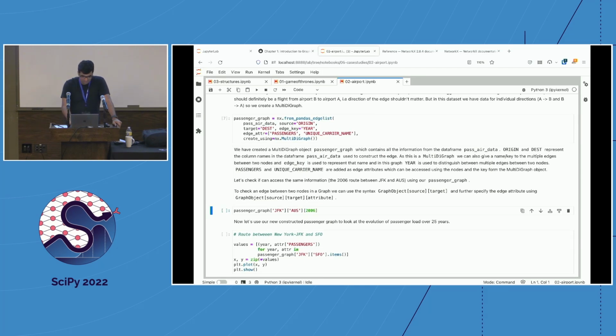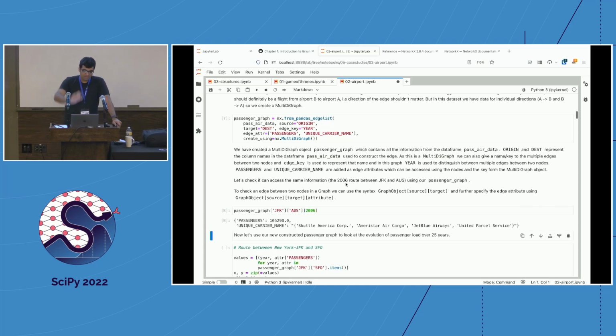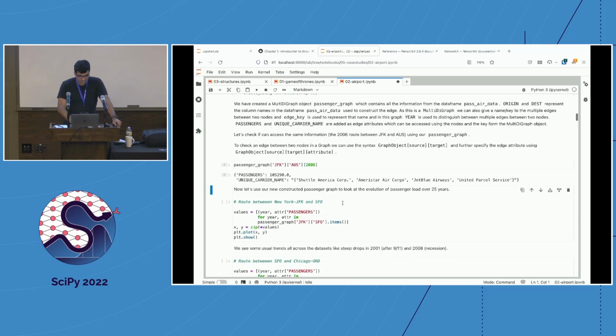And for example, if you want to access this graph, passenger graph is our NetworkX graph. You can do JFK, Austin, but this is also one way of accessing the graph: you put in the first node, you put in the second node, and in a multi-directed graph, the third element becomes the edge key, and our edge key is the year. So it's JFK, Austin in 2006. This is the data we have.